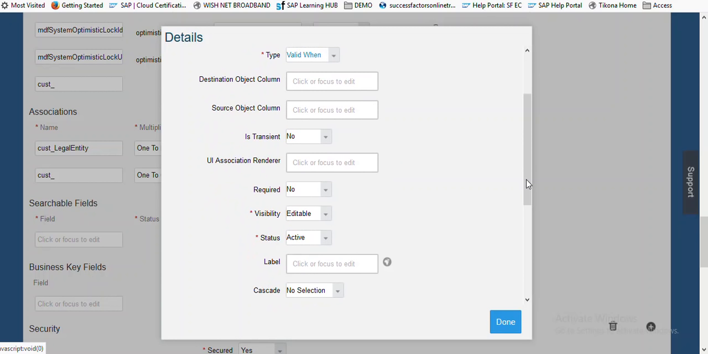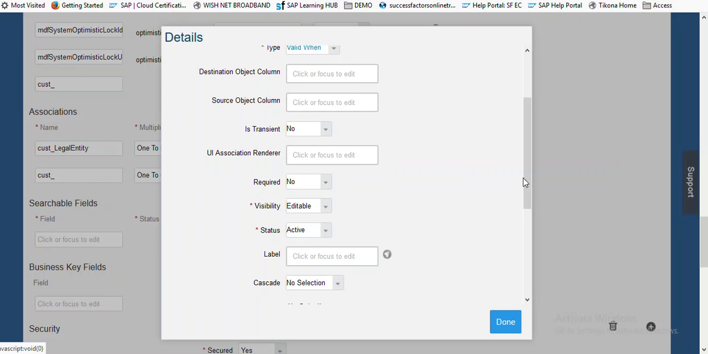Next is transient. If we want our association field values to be saved in database, then we should choose the is transient value as no. But if we want the values to be transient, which will populate during runtime only, no need to save data in database, then we choose the option called yes. Here we are choosing the option as no because we want that value to be used in other reporting purposes later.